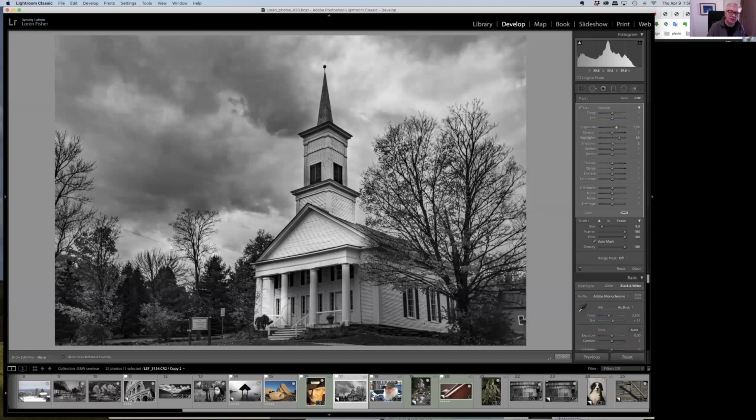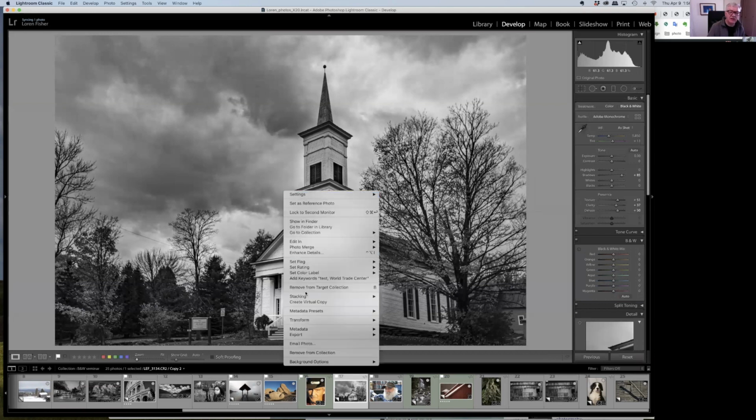Loren, is there a way to copy the color picture so that you keep both the color picture and make a black and white? Yes. So you create a virtual copy. Let me get out of the tool. If you right click on the photo, come down to create virtual copy.